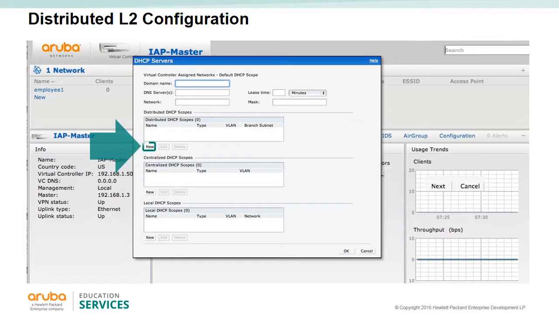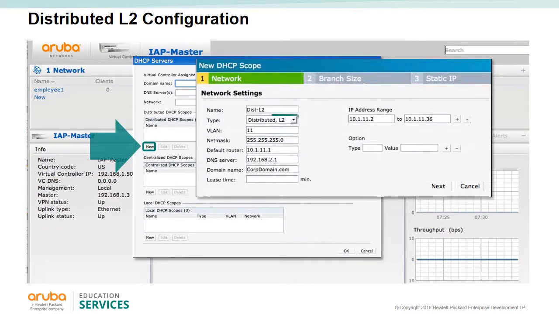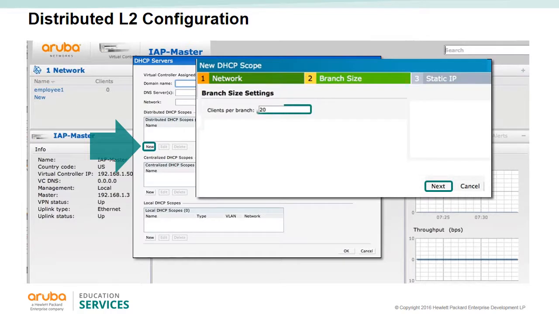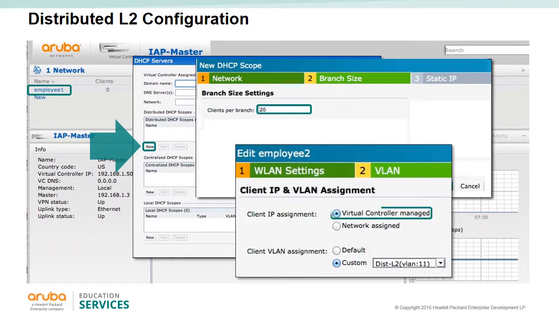Distributed L2 configuration. When creating a new DHCP scope, select Distributed L2. The bid process will ensure that this subnet does not already exist. You must configure the VLAN, the default gateway on the controller, and the DNS server. The IP range must be specified along with the number of clients per branch. This will tell the bid process what scopes will be needed to support this cluster's clients. Once the scope has been created, modify the SSID and in the VLAN section choose Virtual Controller Managed. In the Custom section, select the named DHCP scope for the VLAN.